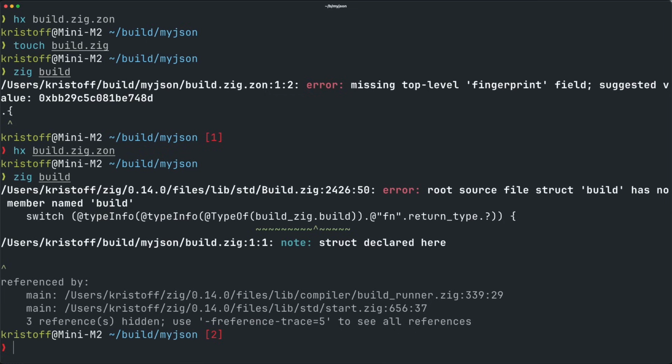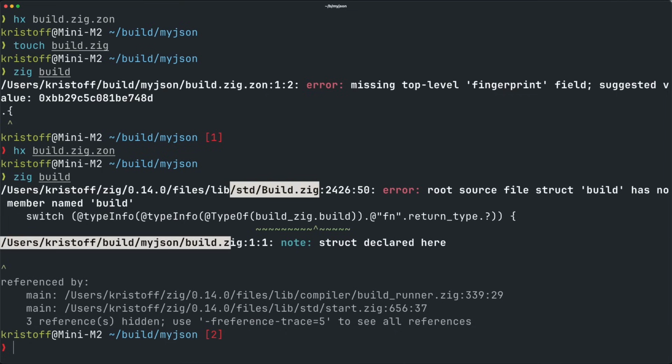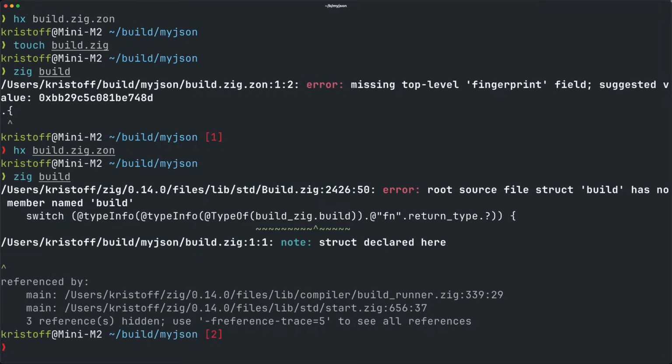our current file. As I told you earlier, the build system is userland code, which is why the error is in a file in the Zig standard library. That code is trying to load our build script, and it expects to find a declaration named build in it. Unfortunately, we left our file empty, which is why this code fails. Let's open our build.zig and fix that.